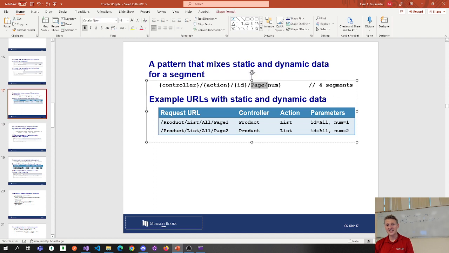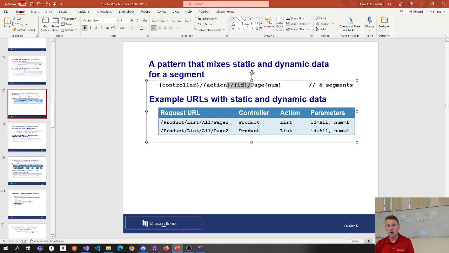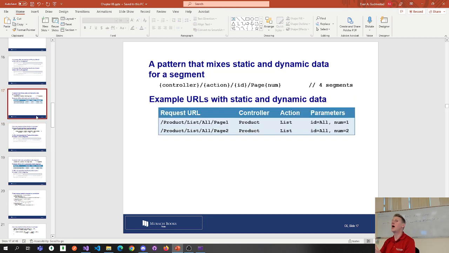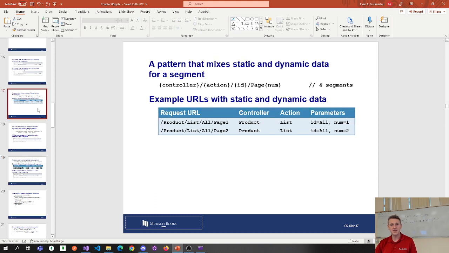Okay, so this is adding a static piece of text to my URL called page. It allows me to say product list /all. That's going to be the third segment in page 1. So all becomes the ID and 1 becomes the page number. That could be one way of implementing paging, page 1, page 2, page 3. You could do the same thing differently by making the num its own segment. So notice this one, there's 4 segments, and they put the static piece of data right next to the dynamic data, and that's legit.